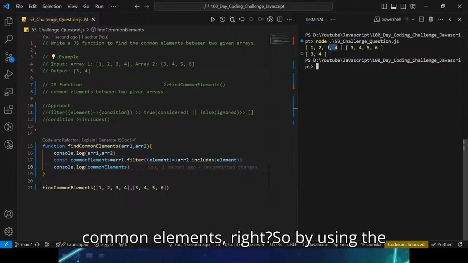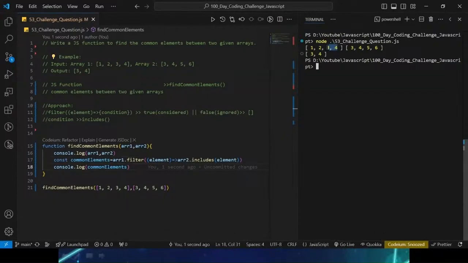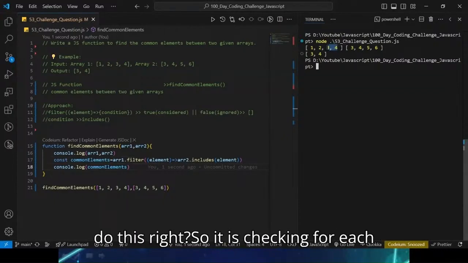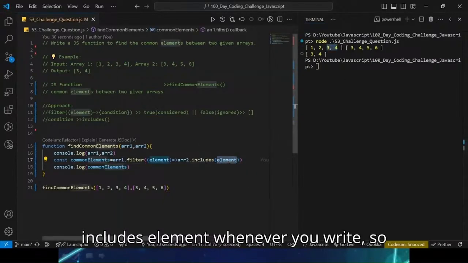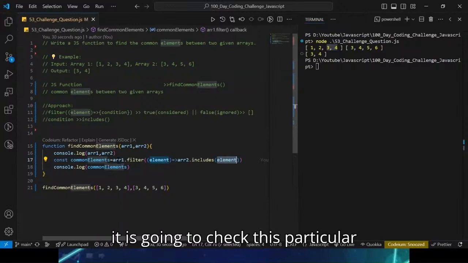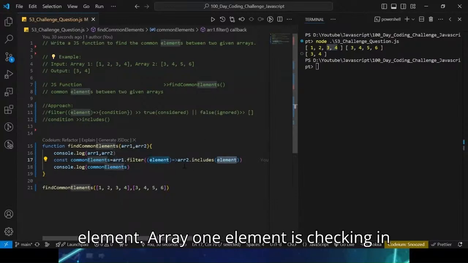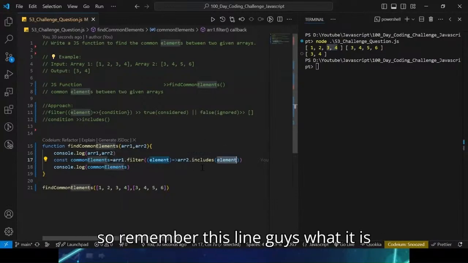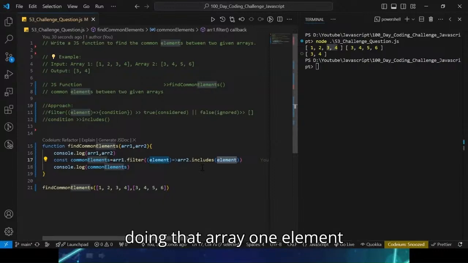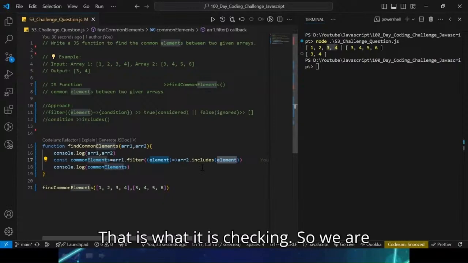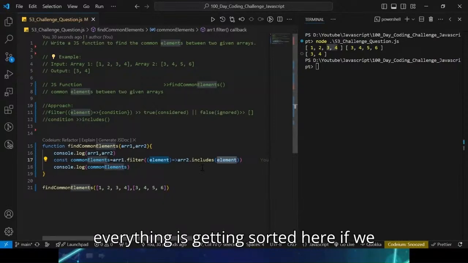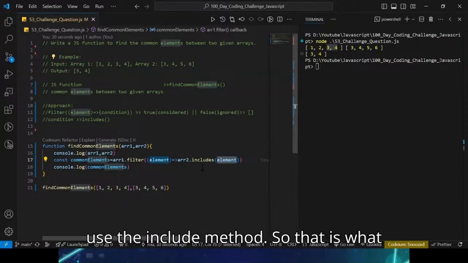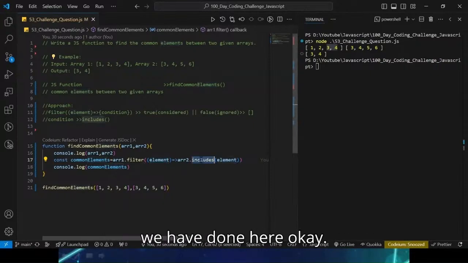So by using the filter and includes method, you can easily do this, right? So it is checking for each element, right? So whenever you write array2.includes element, it is going to check this particular element. Array1 element is checking in array2. So remember this line, guys. What it is doing is checking whether the array1 element exists in the second array or not. So we are using the includes method for that, and everything is getting sorted here. So that is what we have done here, okay?